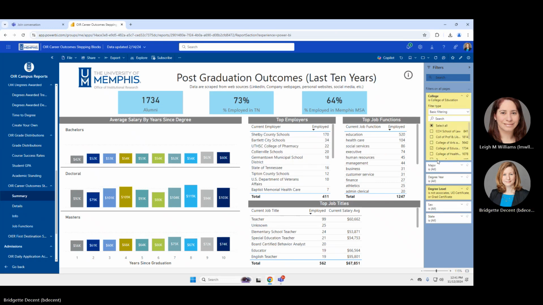College of Education. Over the last 10 years, they've been able to track 1,734 alumni from the College of Education. 75% of them are employed in the state of Tennessee. 64% of them are employed in the Memphis metropolitan service area.